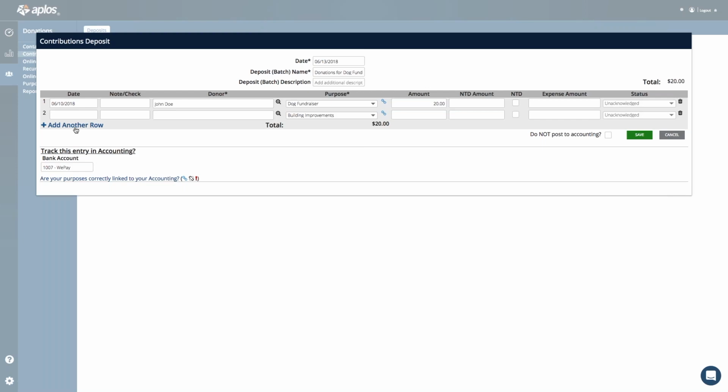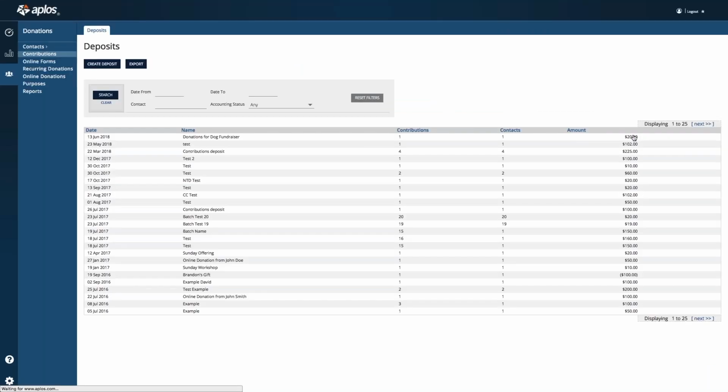Alternatively, you can also click the add another row option to add more lines onto this batch entry. Once you have all your donations filled in, you can go ahead and select which bank account you'd like the accounting entry to deposit to. So let's say this is going towards my checking account. All right, and I have everything filled out, so I'm going to go ahead and click on Save.